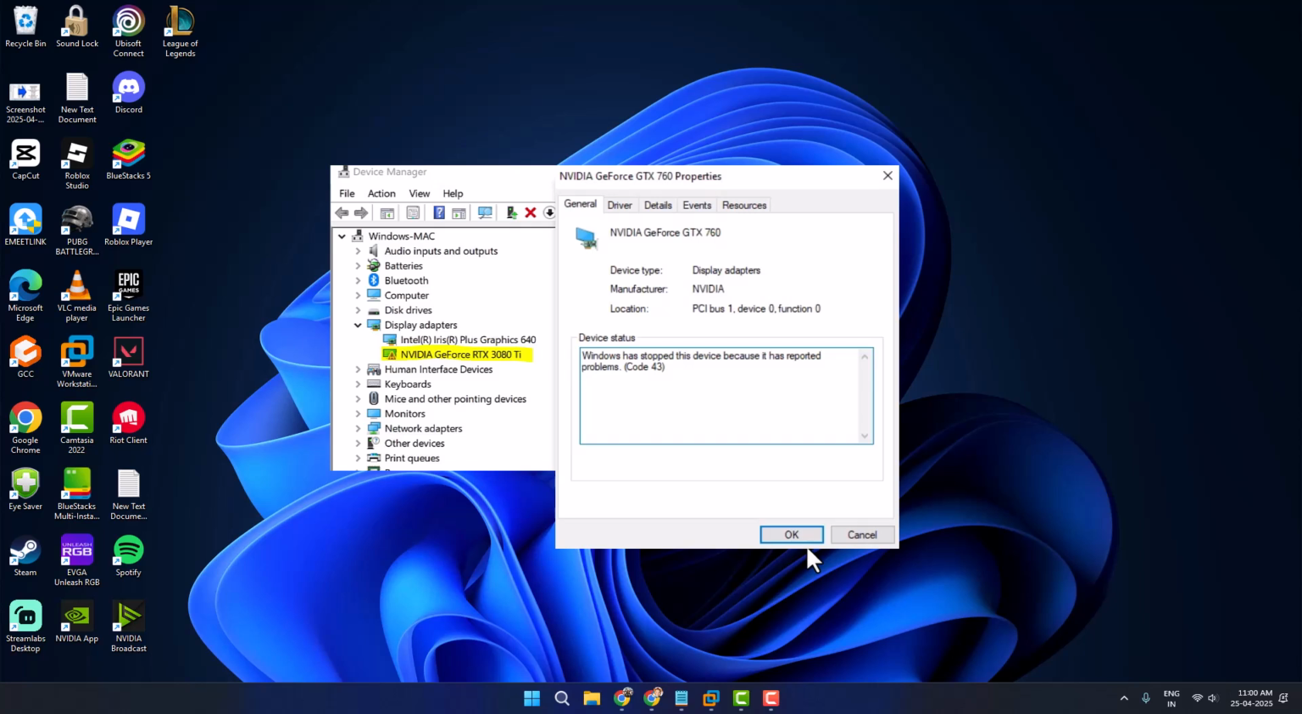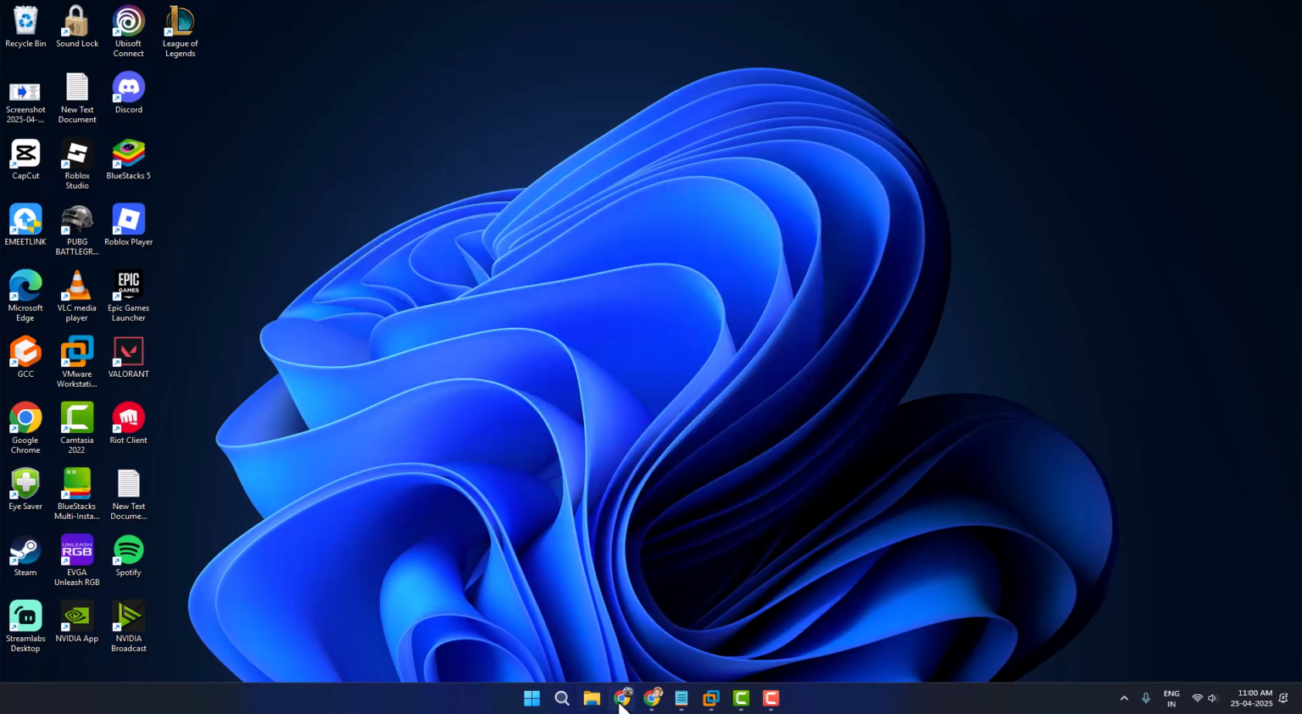How to fix a Windows encountered a problem during graphics driver installation. NVIDIA Error Code 43. Let's fix it, guys. First, you just need to download the driver.